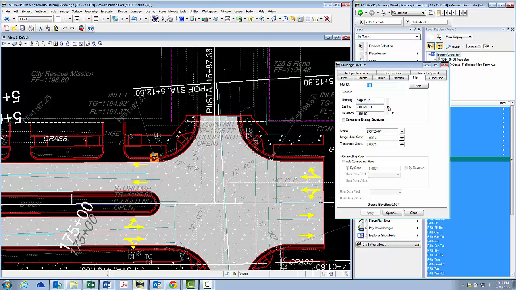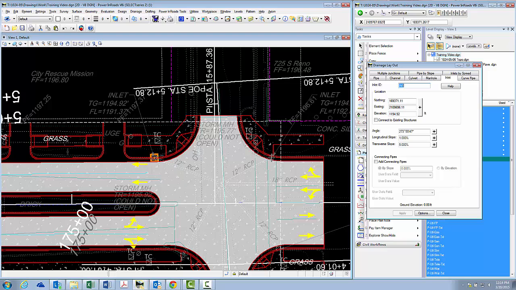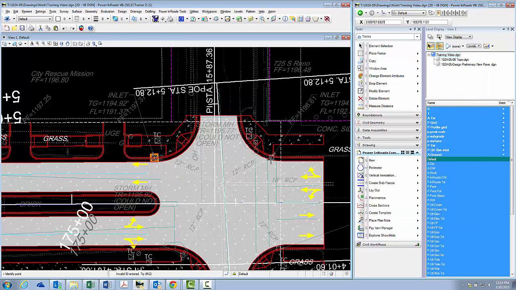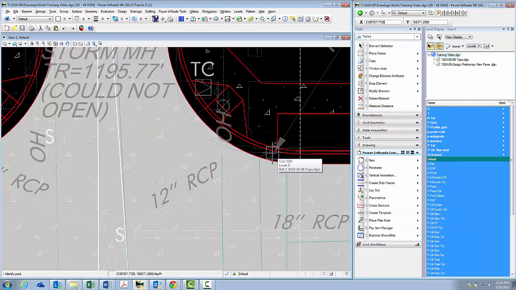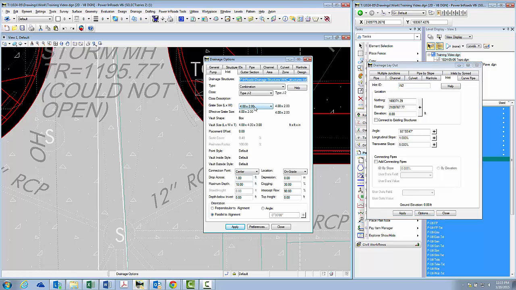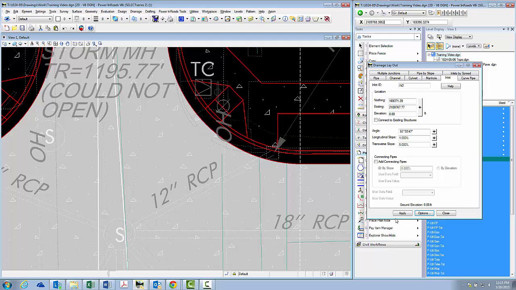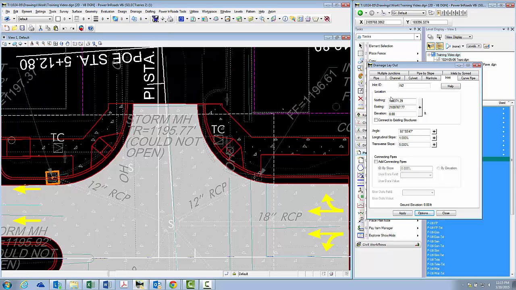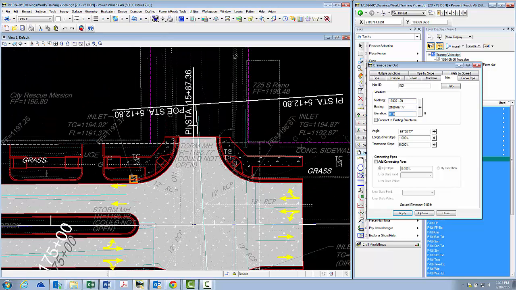If I click here for another inlet, you can see I have another inlet here on the top right at this curb return. Get my crosshairs, go and pick the middle of that. If you can see, it's soft highlighted, so I know I got the middle of the box. Left click to accept. It stays as the same size as last time. These are all going to be 4x2s unless I change this preference. So it got my northing and easting. I need to put in an elevation. The topograte is 1194.87 and apply.